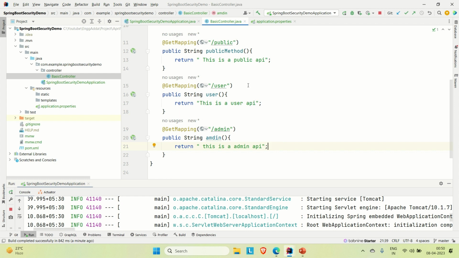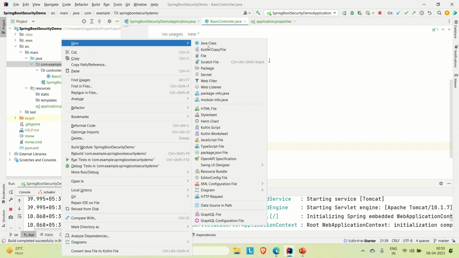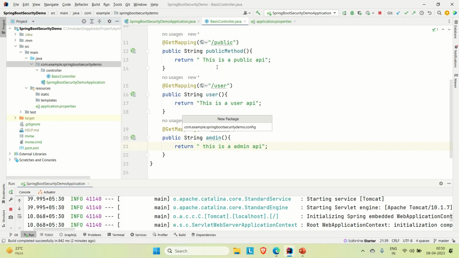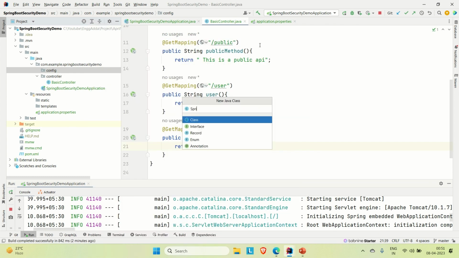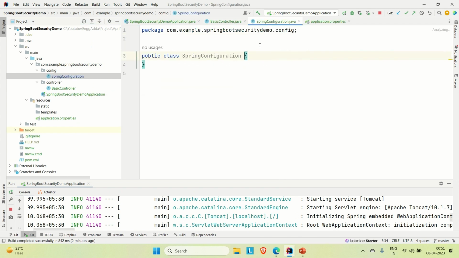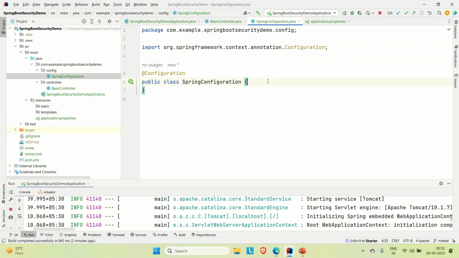So first of all, we'll develop our code in such a way that the public API would be without any authentication, and all the other APIs would ask for authentication. So let me do the Spring configuration here. First of all, let me create one package called config, and let's say we are going to create a class called SpringConfiguration. This is the configuration class, so we need to annotate it with @Configuration so that its bean can be created and assigned to the application context.